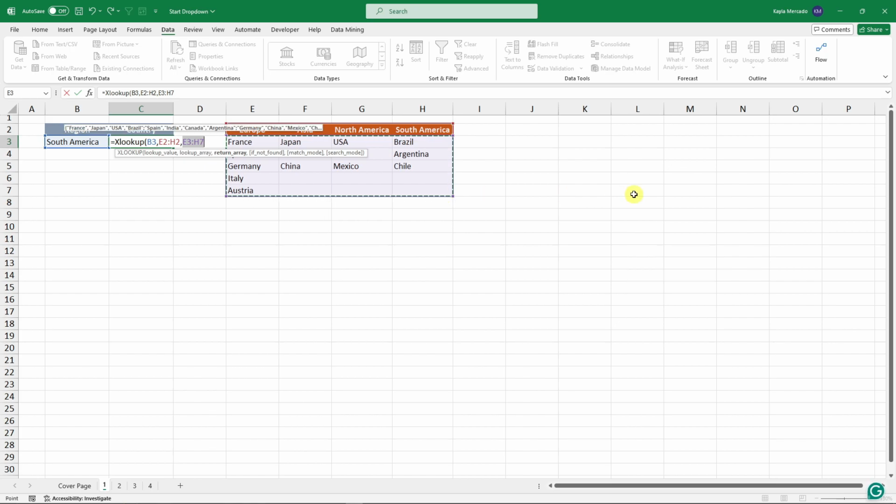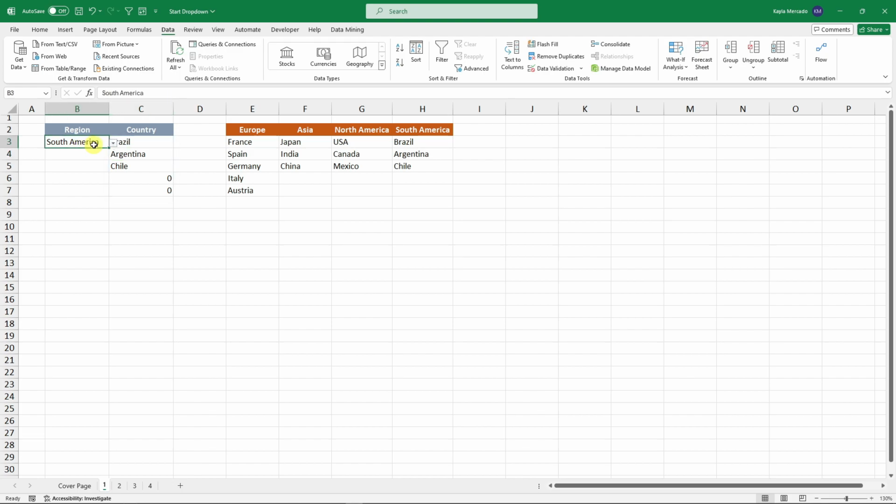Simply click enter. Now for South America, I have Brazil, Argentina, and Chile, so please correct me if I'm wrong. For the next one, if I click on Asia, I have Japan, India, and China. Same goes with this one. Now if I add here, let's just say for the sake of the discussion, Mexico, I'm going to have Mexico right there. That is how it works for the list.